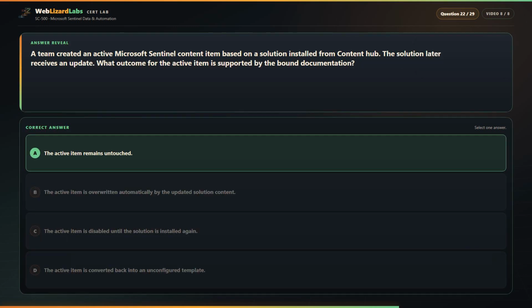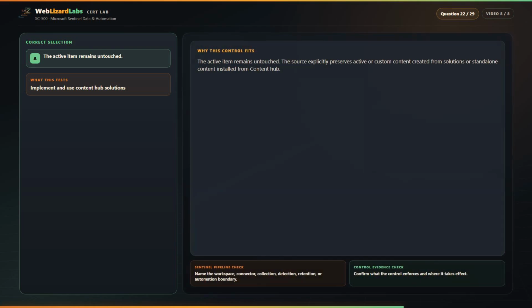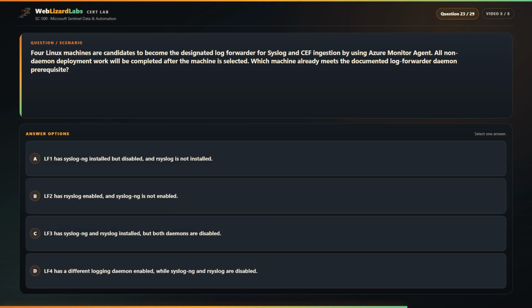The correct answer is A. The active item remains untouched. The source explicitly preserves active or custom content created from solutions or standalone content installed from Content Hub.